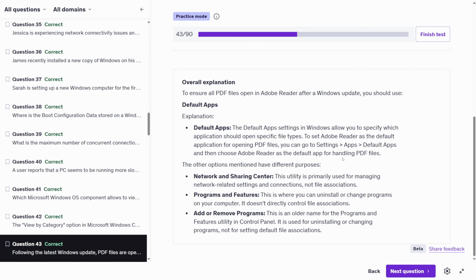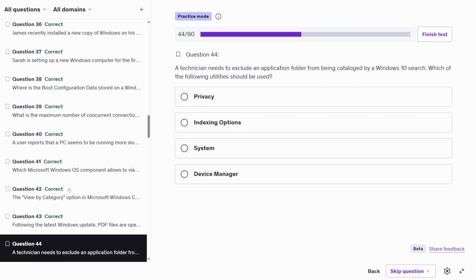Network and Sharing Center is a utility primarily used for managing network-related settings and connections. Programs and Features is where you can uninstall or change programs on your computer. And Add or Remove Programs, this is an older name for the Programs and Features utility in Control Panel. And it's used for uninstalling or changing programs, not for setting default file associations. A technician needs to exclude an application folder from being cataloged by a Windows 10 search. Which of the following utilities should be used?